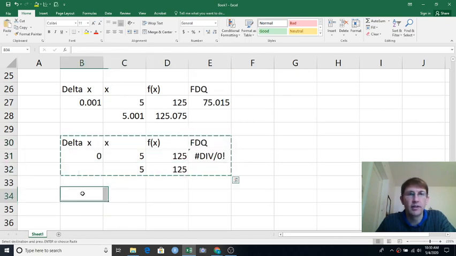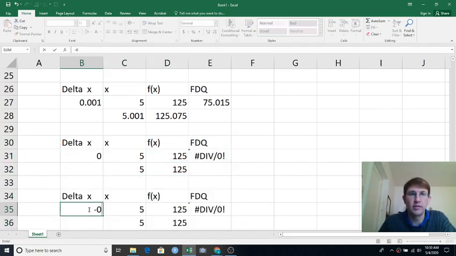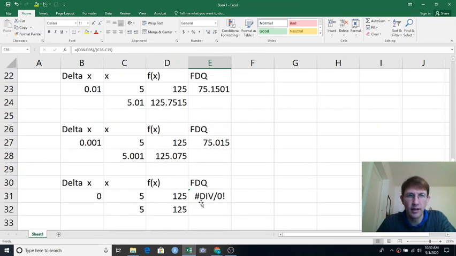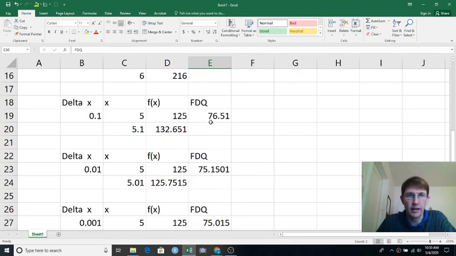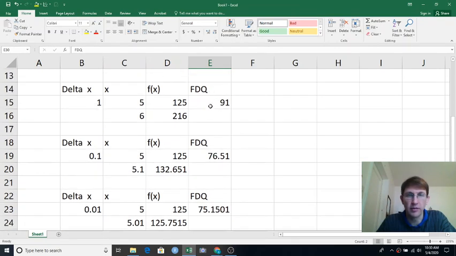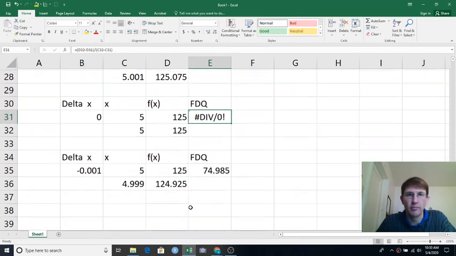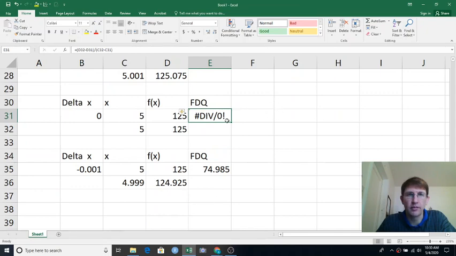There's actually no reason that delta x has to be positive. I could use a negative delta x value, go from 5 backward a little bit, and now I'm getting something slightly less than 75. So we can look at these values and say, what kind of number would I guess would go here based on how the forward difference quotient was changing when I use smaller and smaller delta x. So you probably have a guess of what number goes there.